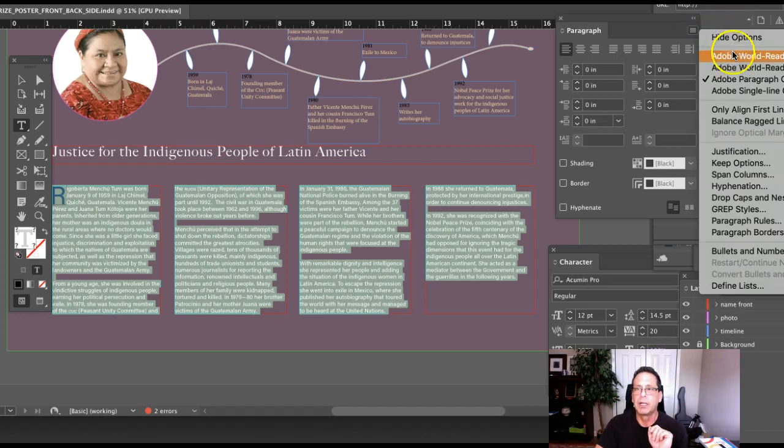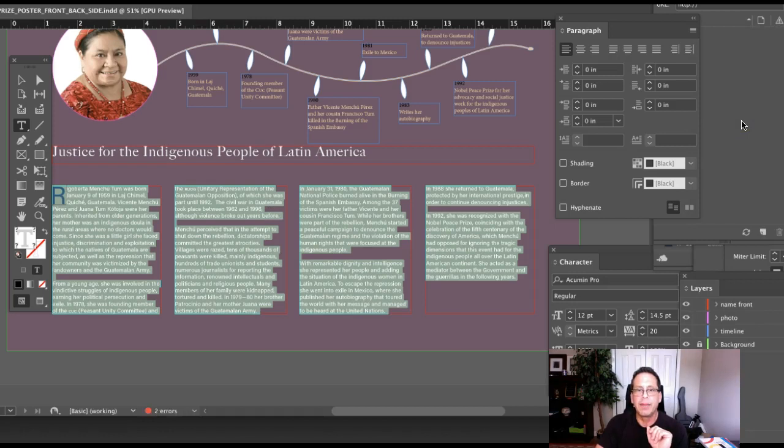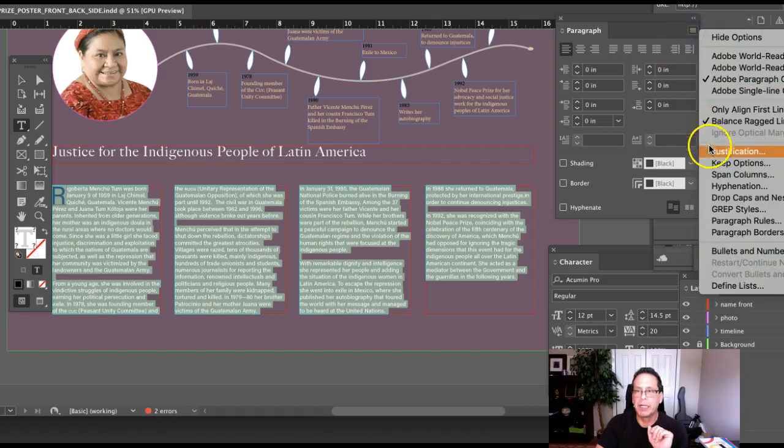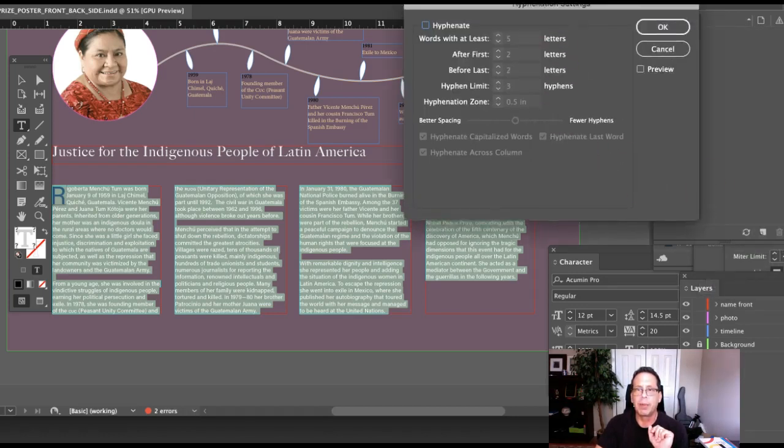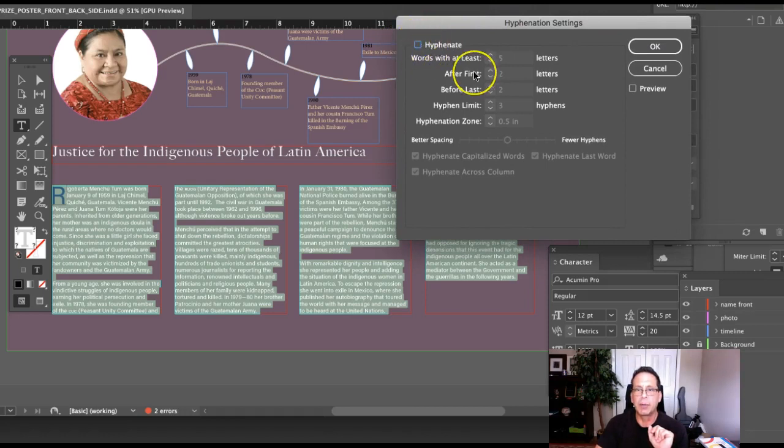Okay, so let's do this. Come over here. You want to make sure Adobe Paragraph Composer is checked. All right, come down here and make sure balanced ragged lines is checked. At that point, come down to your hyphenation box. We'll click that to open up the hyphenation settings dialog box, and you want to uncheck that, okay? That's where I start when I'm looking at my rags. Now, if your rags aren't behaving, you can come back in this hyphenation setting, click activate hyphenation, and work with the parameters here and also work with the slider.